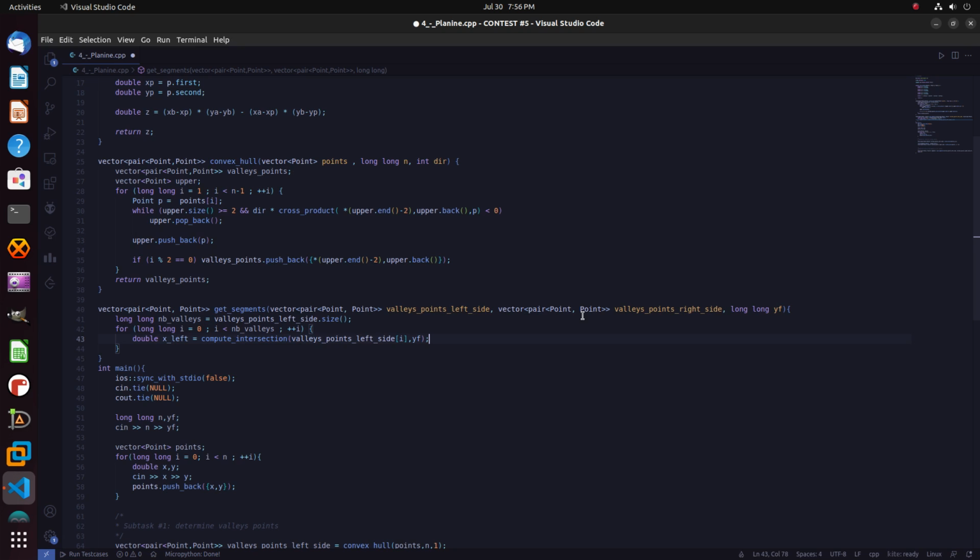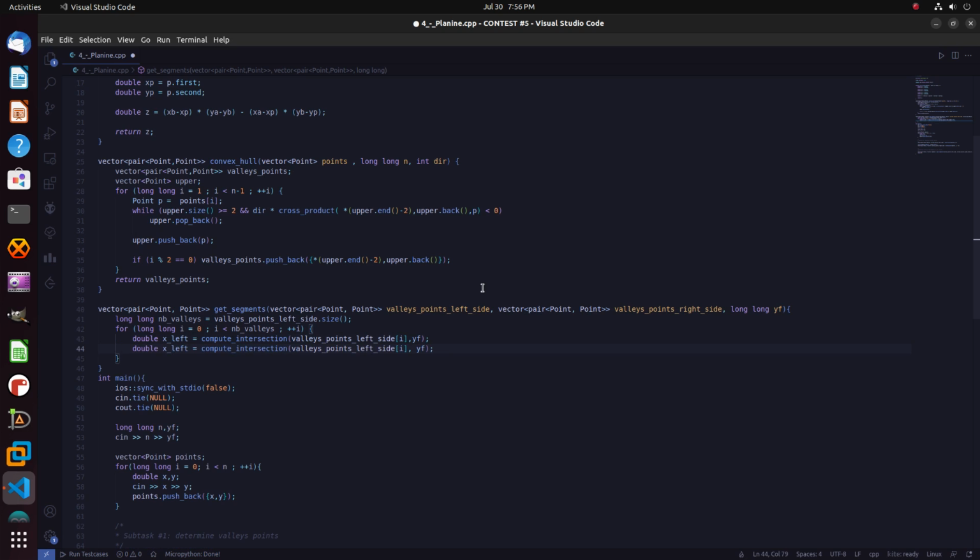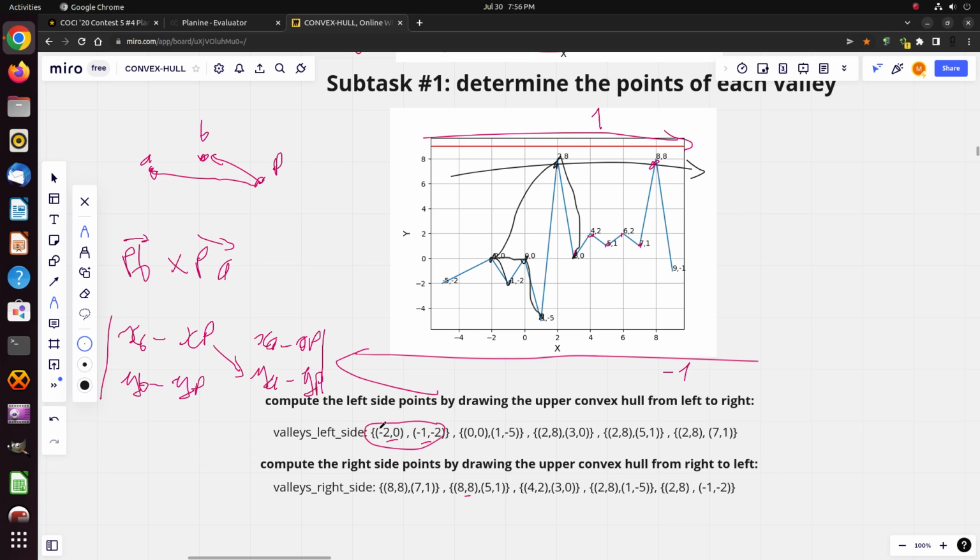For the x right point, same thing. The x right point of the segment, but we're going to use this array which contains the points from the right to the left. So here, the first 2 points, as you see here, this is value number 1, this one, but in the second array it is here at the last index.